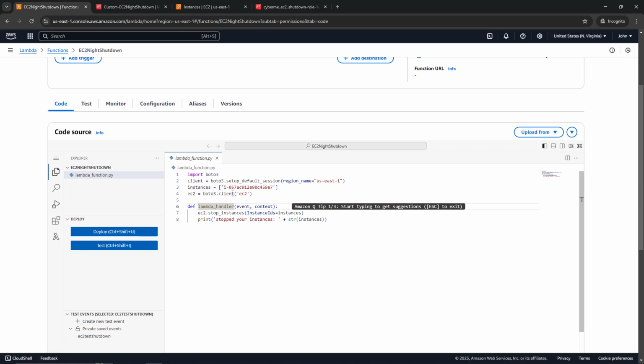And then we want to create our client. To do that, we're going to define a variable EC2. This could be whatever you would like. And then you want to do Boto3 for the library, the client function, and then we're going to define EC2. And then in here, we're going to pass through EC2.